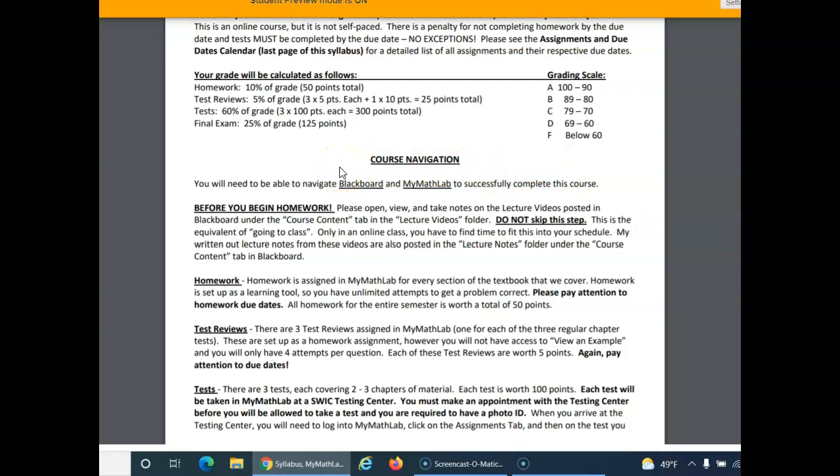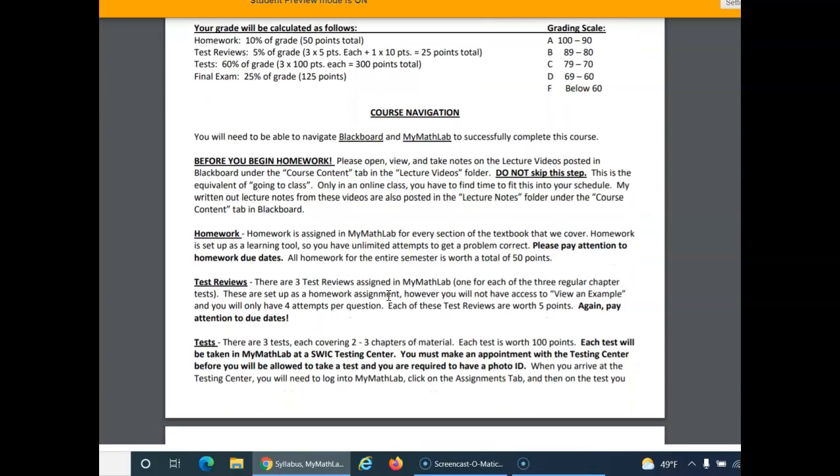Okay, I just grade on the basic 10-point grading scale. So if you end up at the end with a 90 or better, you have an A, and you score in the 80s, a B, 70s, a C, etc. All right, so you'll need to navigate both Blackboard and Mymathlab, okay?